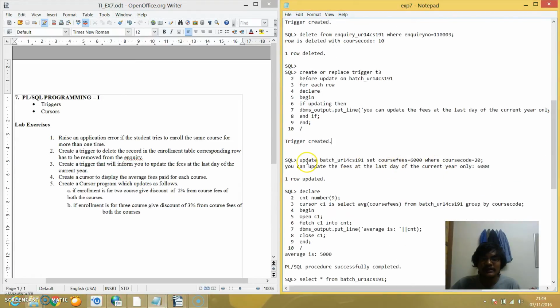Then the trigger is created. After that we write the query: update batch UR1 for CS191 set course fees equals 6000 where course code equals 20. So it will display you can update the fees at the last day of the current year only, 6000. So one row is updated.